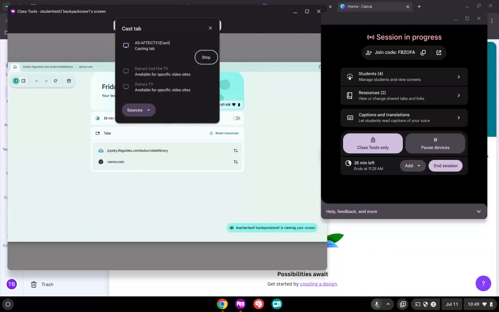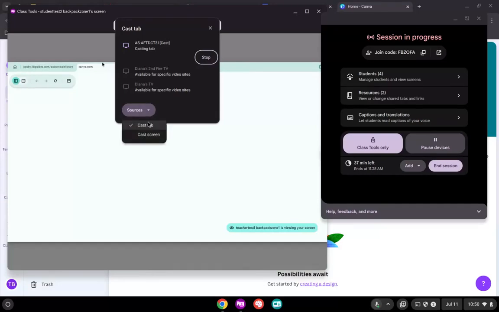Please keep in mind that you must be viewing their screen to cast it, and the entire class will be able to see everything on the student's screen. You can even have the student move from one tab to another if needed, and that will continue to cast. And you'll want to ensure under sources that you have the tab only and not the entire screen. That way your entire screen is not being casted to your panel.